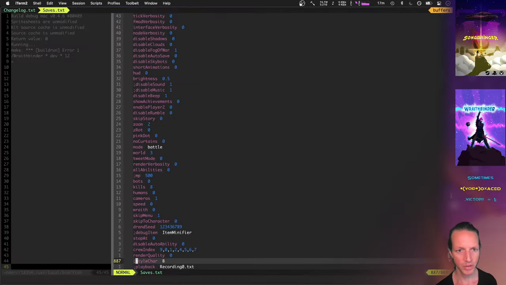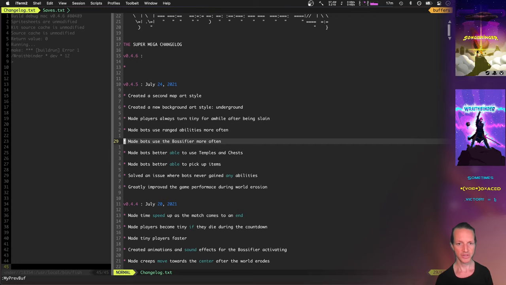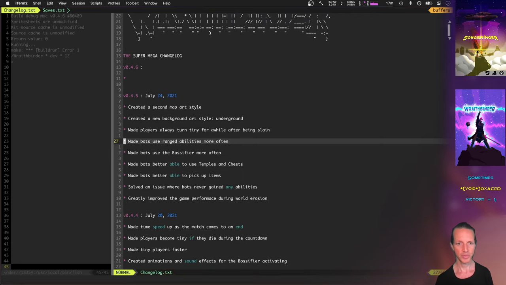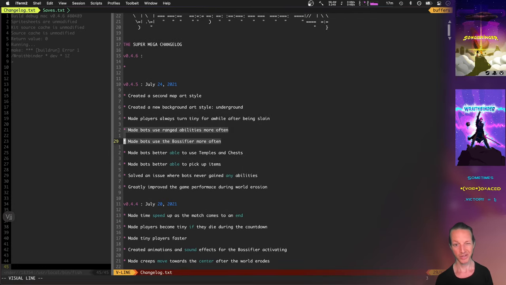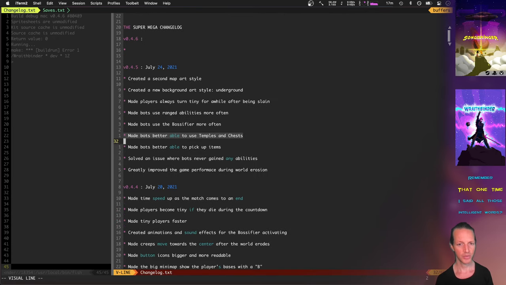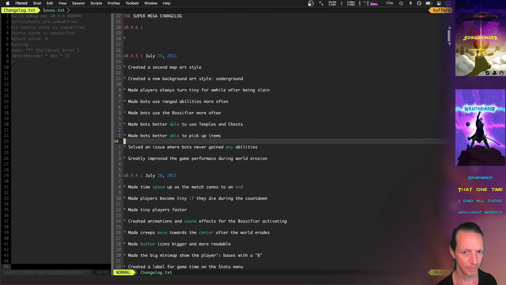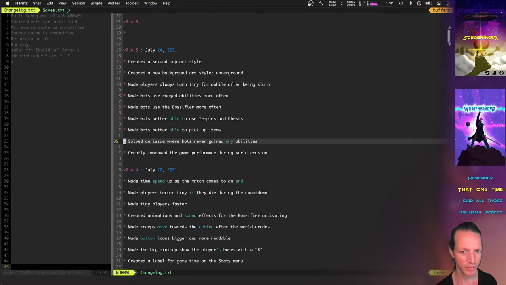So we took a look at the art behind everything, and we took a look at these map art styles, and there are a few other things I've worked on this last week, and that's really working on the bots. The bots are a lot smarter now, and they use their range abilities more often. They'll actually use the bossifier more often. They'll use temples and chests more often. They're better able to pick up items. There were a few issues with glitches, with just the way they didn't quite pick some things up.